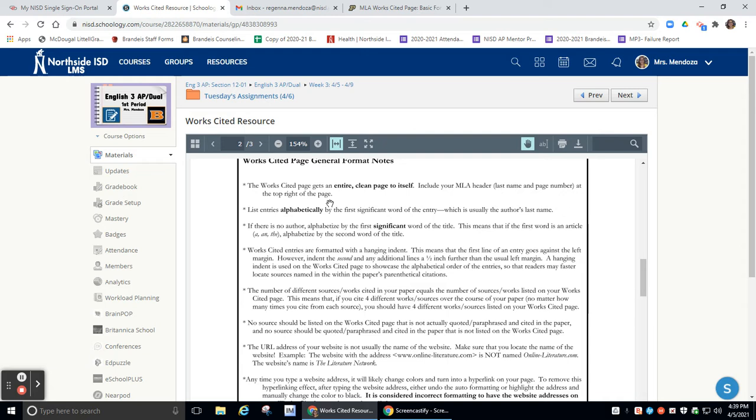It tells you right here, top right of the page, and it should be a header, not just simply typed there at the upper right-hand corner. They need to be alphabetical by the first significant word of the entry, which is usually the author's last name. In addition, if there's no author, you need to alphabetize by the first significant word of the title. This means if it's Macbeth, the Shakespearean play, using SparkNotes, you want to look at that as well.